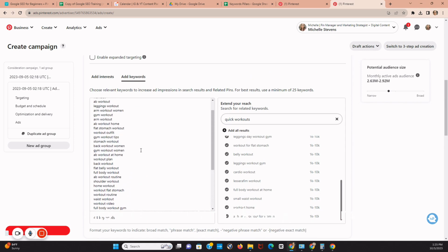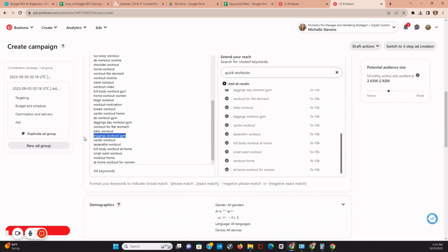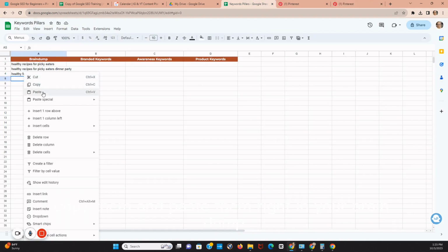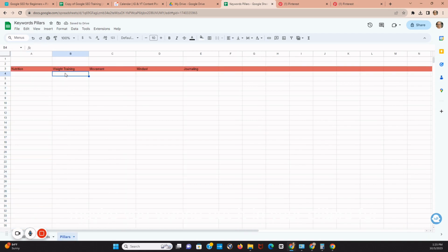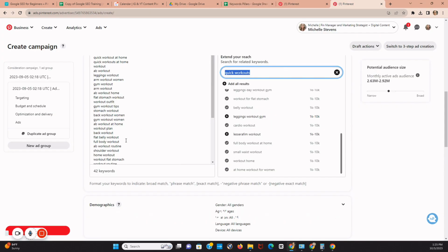Now, say you don't like one of them. Let's see, you don't want leggings workout. Take that out, no big deal. If you don't like this one either, boom, it's done. Now you can pull all of these, copy them, and paste them right in your brain dump. Or if you know exactly where it's going to go, maybe you want to put it in your pillars for weight training, you can pop it right there. All right, now we have our quick workouts.